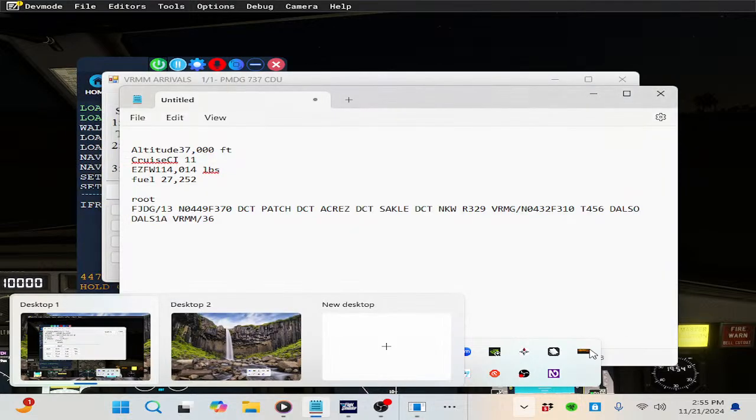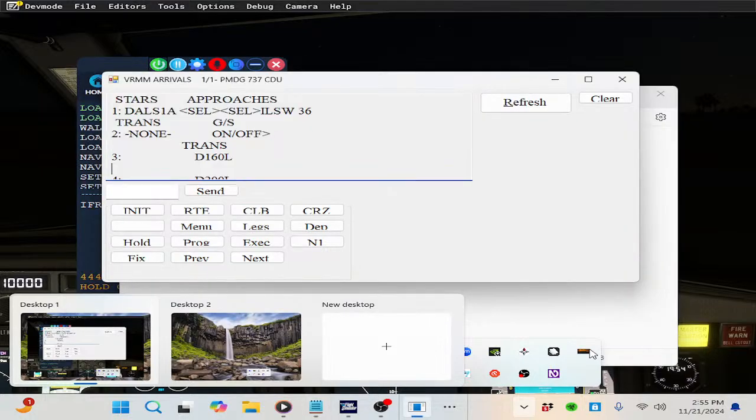D200L. Star untitled. Now, I don't know about DALS 1A, because I don't think VRMM arrival. Dallas Land DR3. D160L. Trans 2. Non/off greater. Trans 3. D1 trans 2.